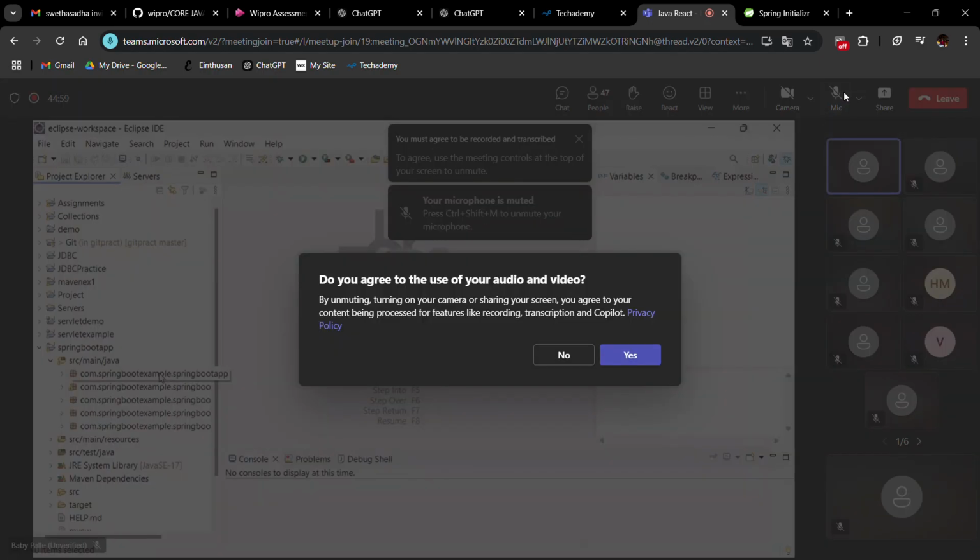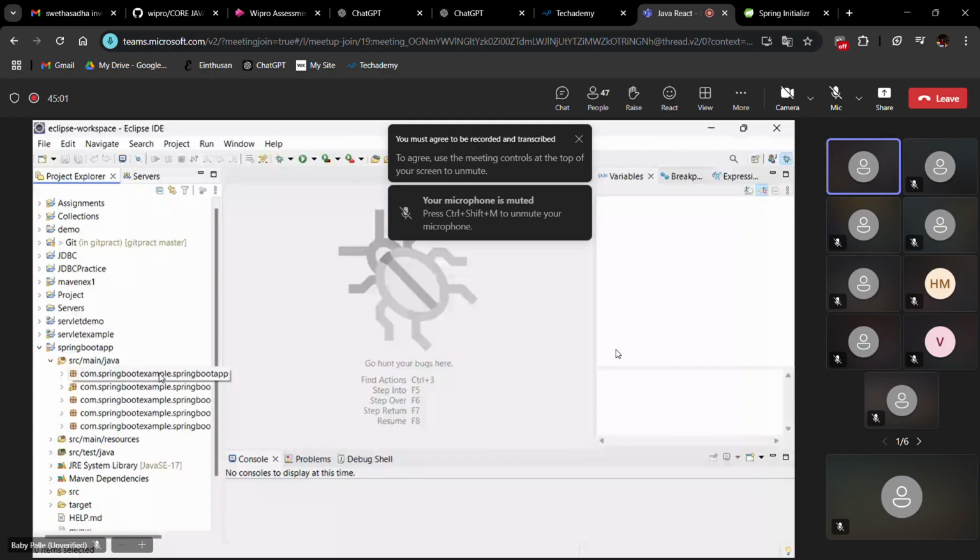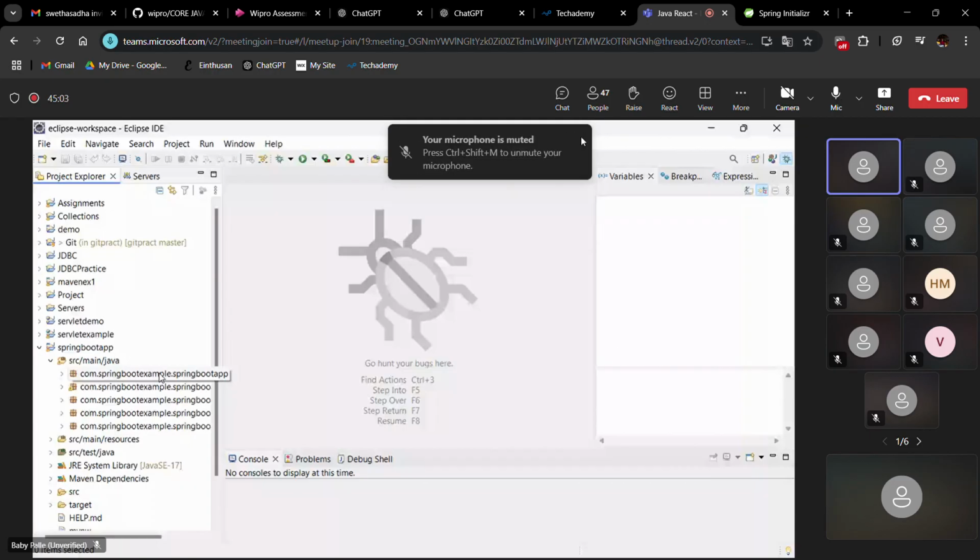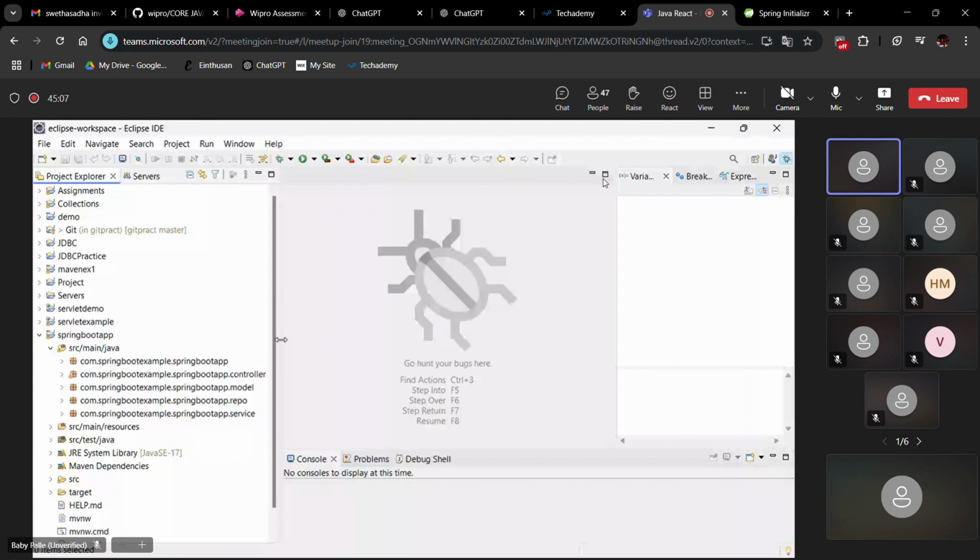We have created packages: controller, model, repo, and service on top of the base package. Why? Because Spring Boot always looks for the classes which are there inside the base package. Okay. After that, what have we done?